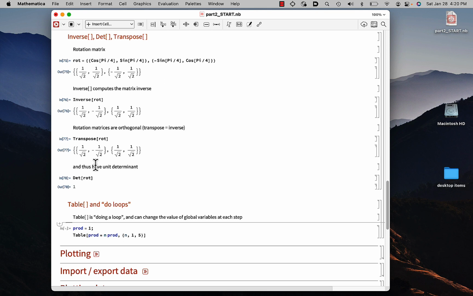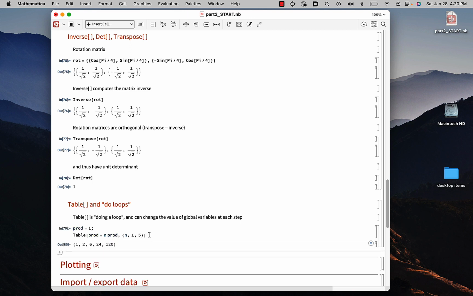Table, which made the table of sine values and the table of squares and so forth, is actually doing a loop. In other words, it's performing what would be called a do loop in a language like Fortran or C. A way of seeing this is a simple example here, but this can be useful in a variety of ways. If I set some variable prod for product equal to 1, and then I compute a table in which in each line of the table, prod gets replaced by n times its previous value, well then this is going to compute for me the list of factorials from 1 to 5, which it does.